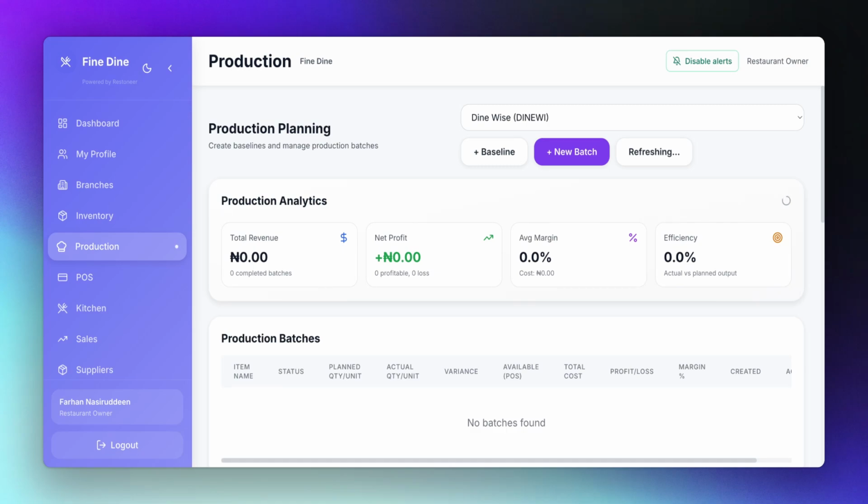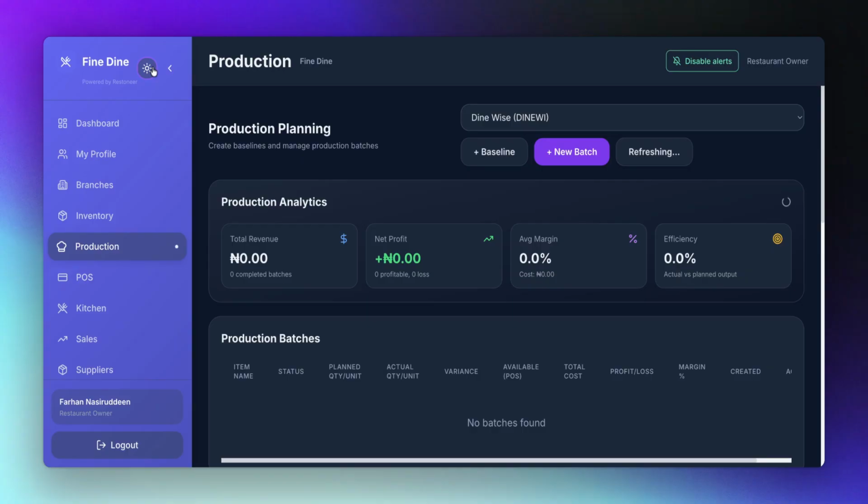Welcome back, and today we are going to start with production. If you notice, everything is light now, it was in dark mode. I just toggled it back to light from here, as you can see.